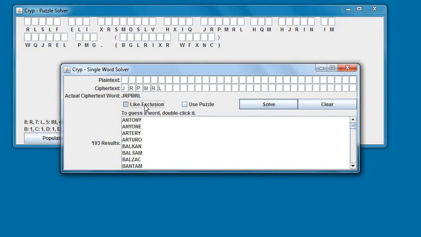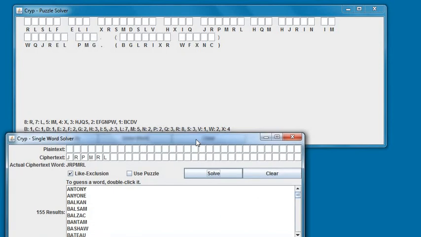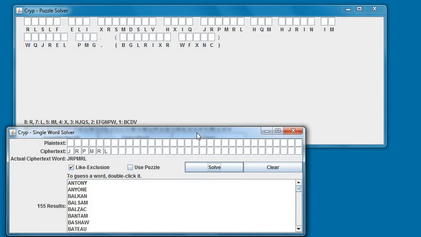Let's narrow it down with like exclusion. 155 results. That's still too many for my taste, so let's look at the frequency counts. There are 8 R's and 7 L's. No letter occurs 6 times, so let's guess, for the time being, that either R or L translates to an E. Let's start with R. And try some popular words.